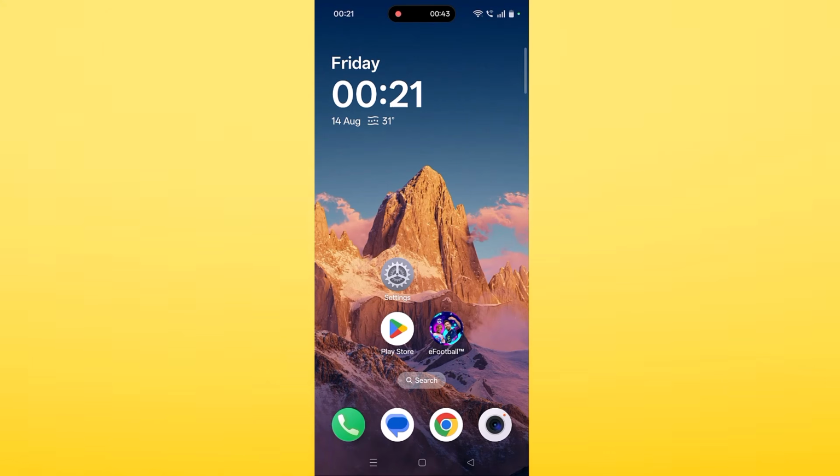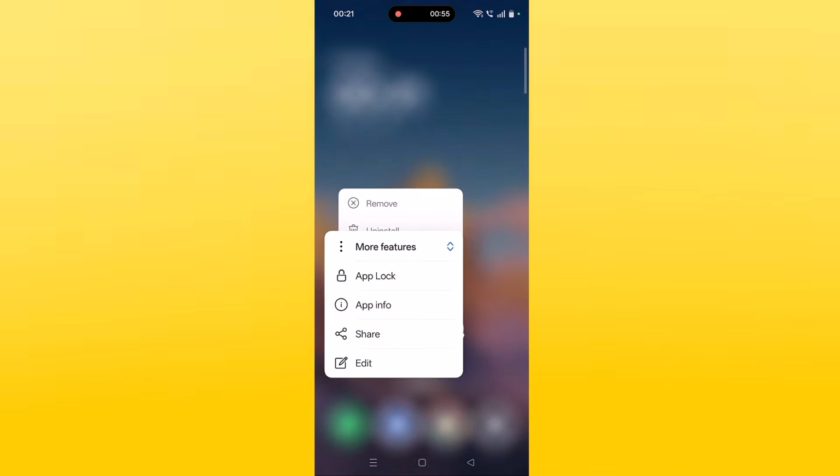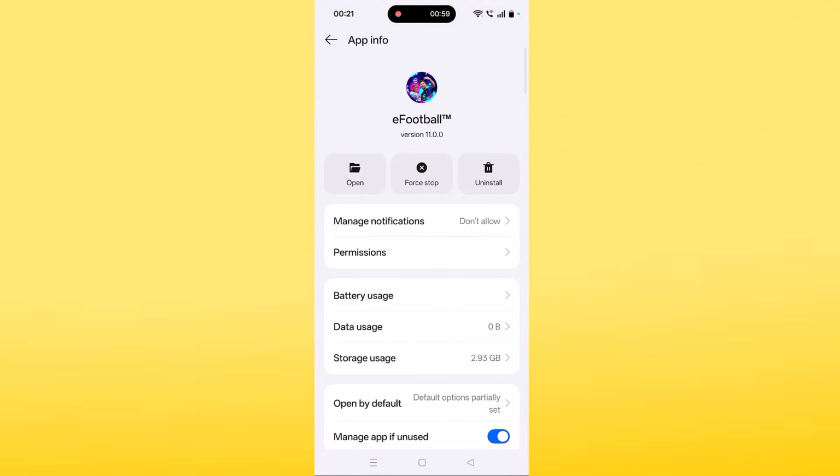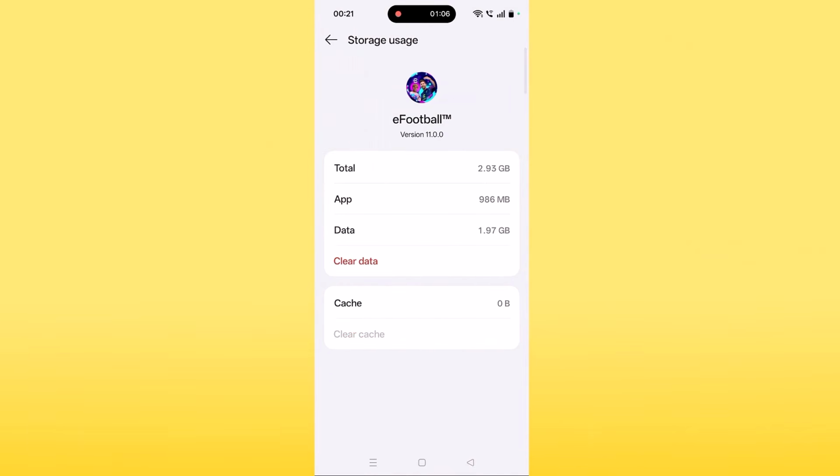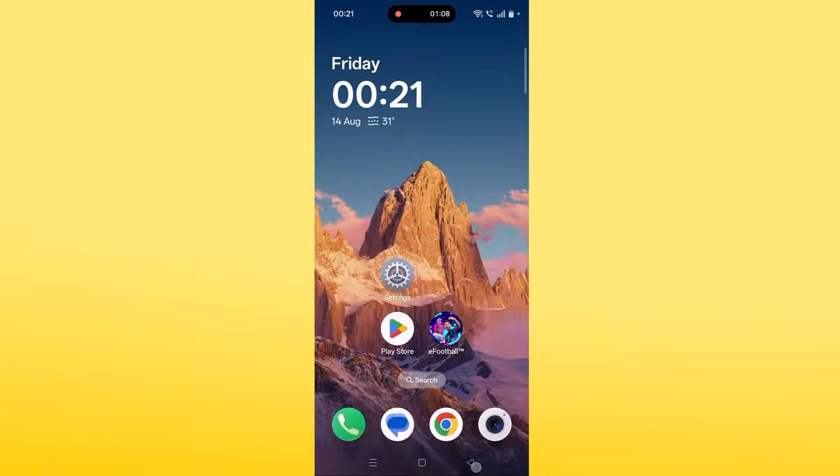Just restart your device, and once your device restarts, you can go ahead, launch the game and check. Next solution is to clear the app cache. So tap and hold the eFootball app icon, then tap on app info, then tap on force stop and confirm it, then tap on storage usage, then click on clear cache and confirm it, then go back, launch the game and check.